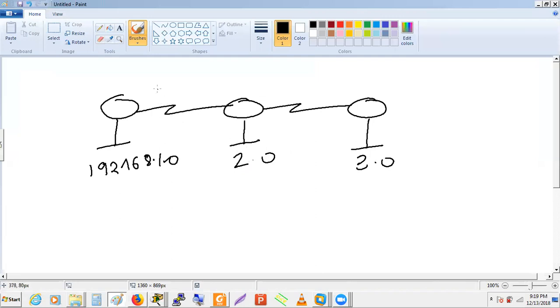And similarly here we have 12.0.0.0 with a /8 subnet mask, and the 23.0.0.0 network, like this. So this is my first router, this is my second router, and this is my third router. Let me choose another color here. So in my routing table I have entries like this.